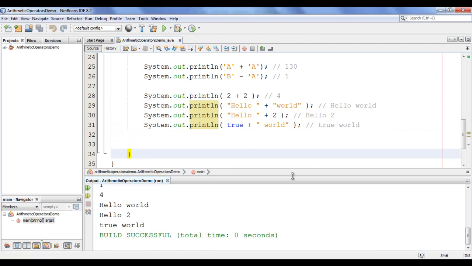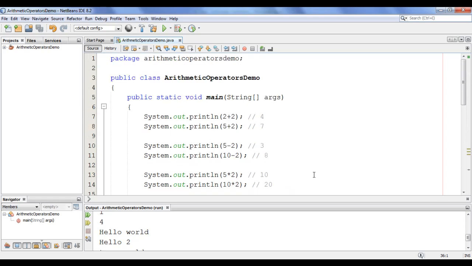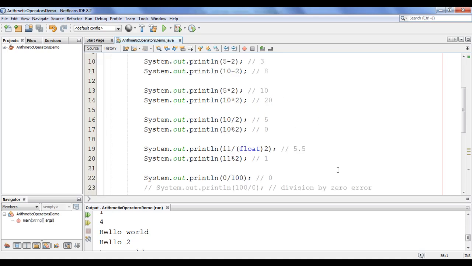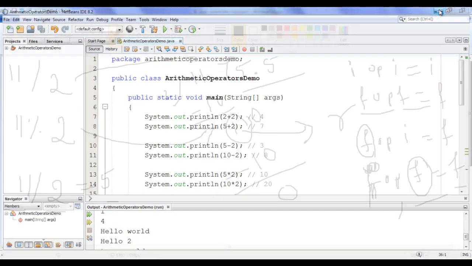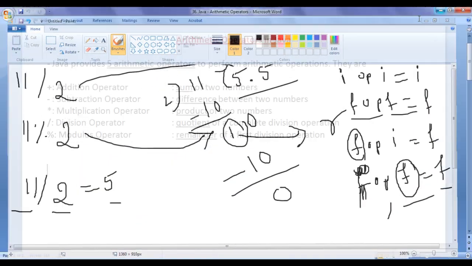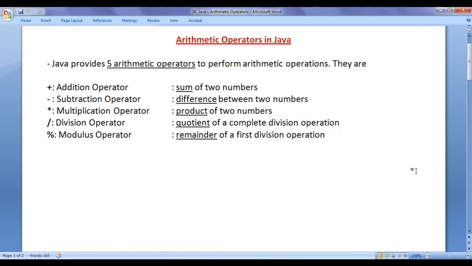That's it, guys, for this video tutorial. I hope you guys have clearly understood how we work with arithmetic operators in Java. I suggest you watch this video again and again, understand everything clearly, try this code yourself, and experiment with more examples. In the upcoming video tutorials, we are going to discuss more about arithmetic operators in Java.